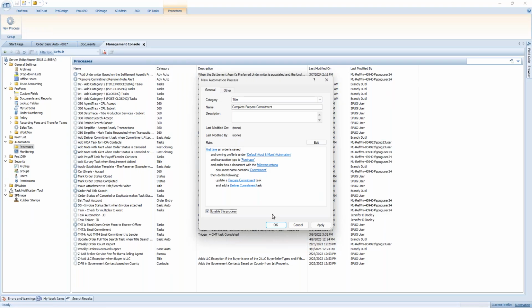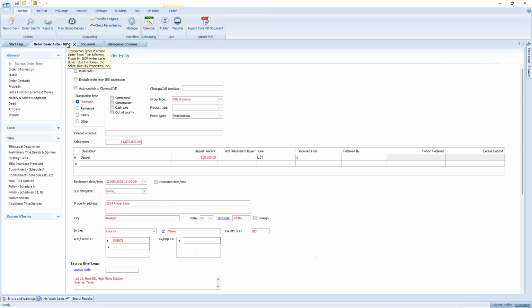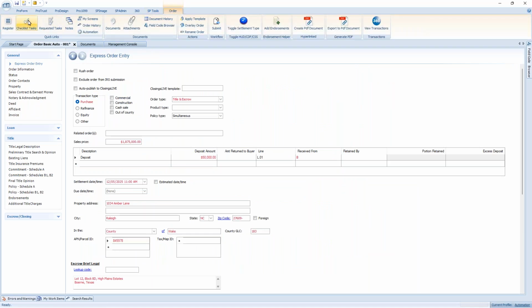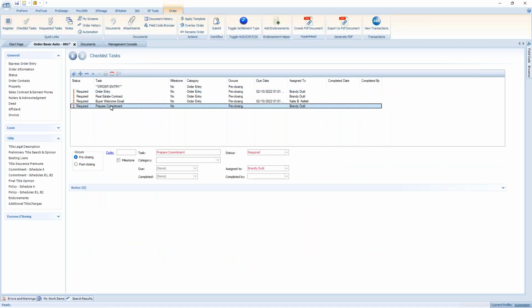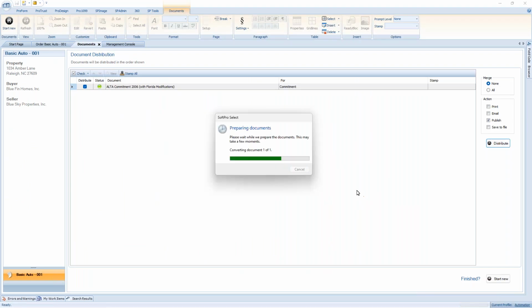This is my testing database, so I don't really need to do it. So I'm just going to say okay. And then testing for this would just be to go match the criteria in my order. So I can go to my order. I'm going to make sure I have my task in there. Prepare commitment is there. I'm going to go attach my document, which, look at me, I already had it in there. So here's commitment. I'm going to publish it. I'm not going to torture you guys with previewing my commitment.